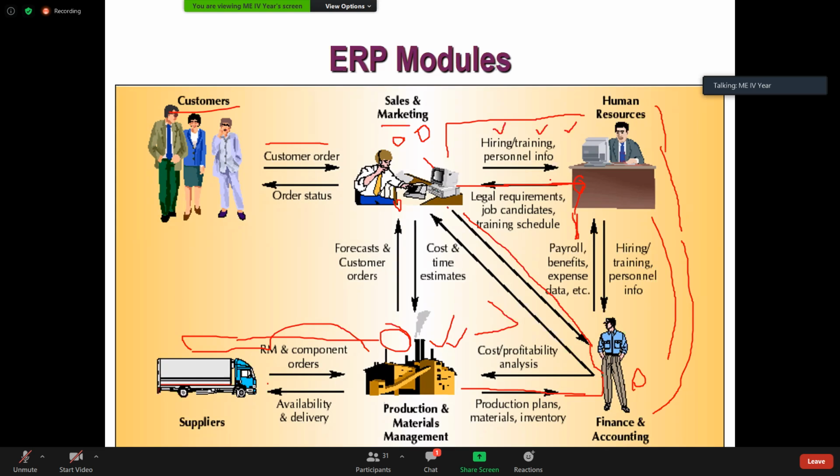Previously it was happening physically. Now everything is in an ERP model through systems only. You can see here to here, here to here. If there is no ERP, some people always have to run from here. If there is any problem, HR people have to run from here to finance people.